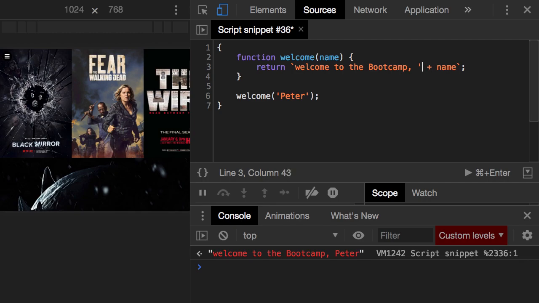Can we put together? Get rid of the plus as well. And then we need a $, open curly braces. Okay, I put name within the curly braces. Something like that. Yes, you're right. You see, still the same result, right?